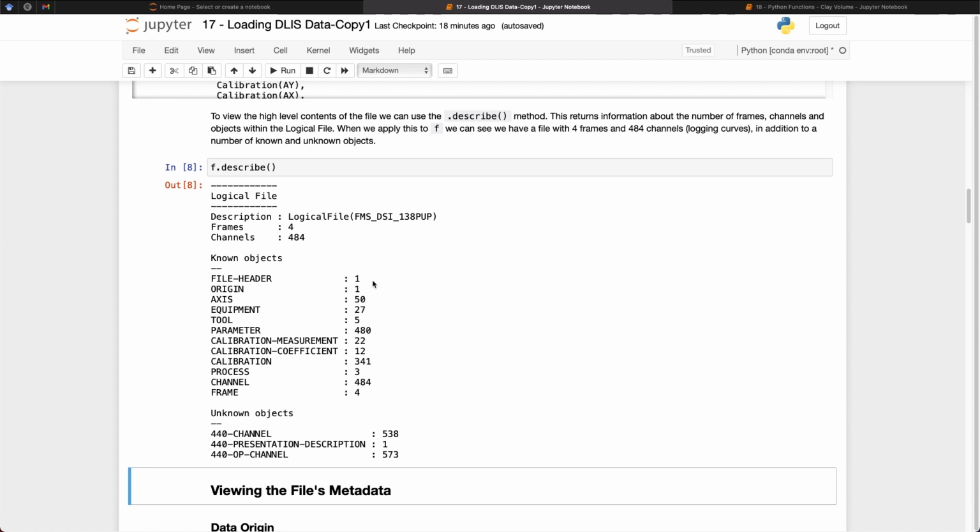We can then see that we've got different objects in here. We've got a file header, we've got the origin, we've got an equipment list, we've got a tool list, parameters, and many other different things down here that you can explore.